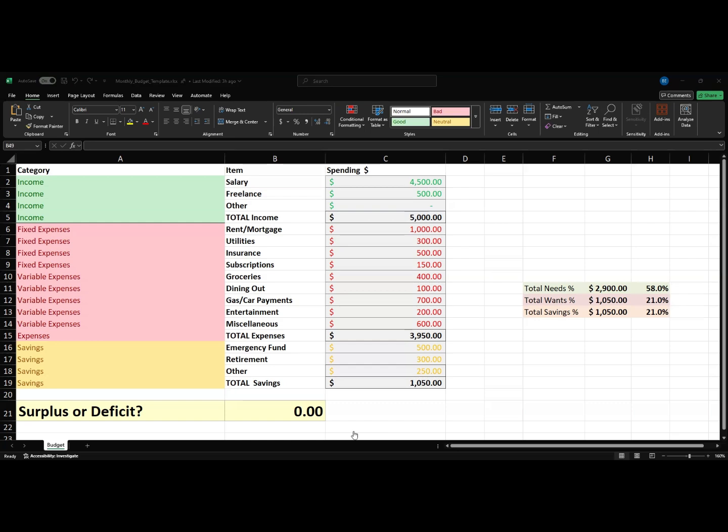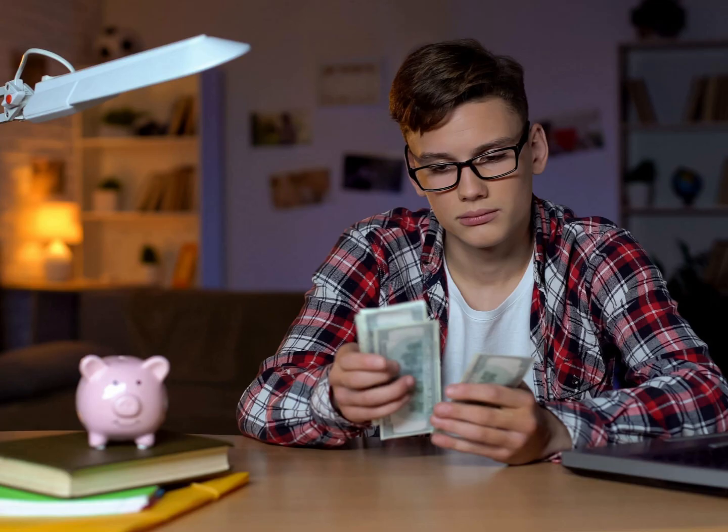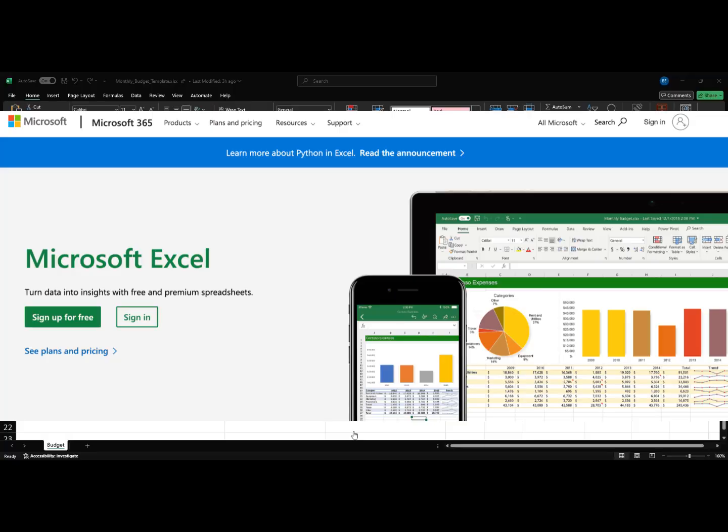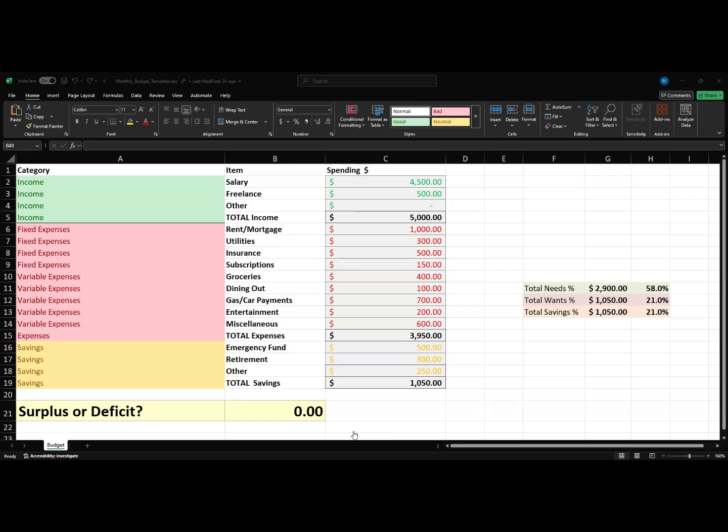Today we're going to be talking about how to create a budget in Excel. Budgeting is essential for managing personal finances, especially for college students and young adults living independently. Microsoft Excel is a powerful, customizable tool for creating and tracking a monthly budget. Today, I'll walk you through how to build a simple, functional budget in Excel.